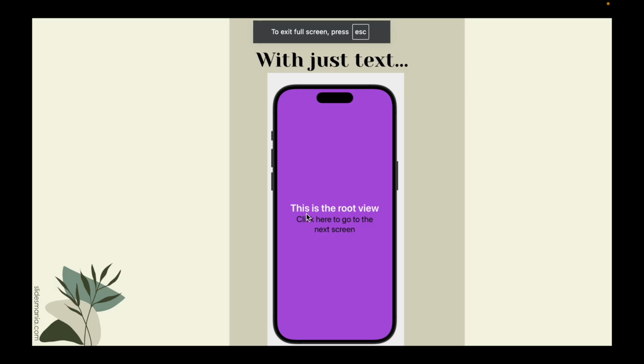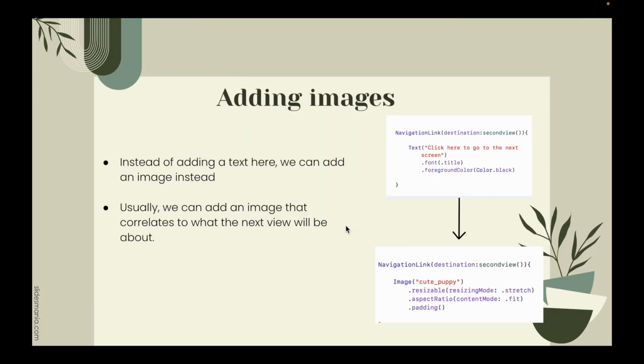So this is what it looks like with just text. The user might be a little confused about what to click on, or they might click on this, but it's not as easy to find. So we can actually add an image instead of adding a text here. Usually we can add an image that correlates to what the next view will be about. You see here, we originally had just the "click here to go to the next screen," but now I changed it. Instead of adding a text, I added an image.